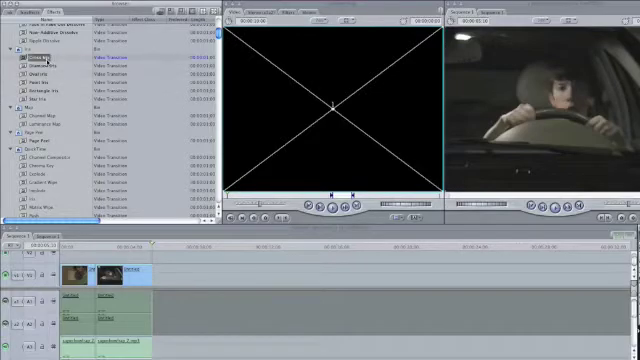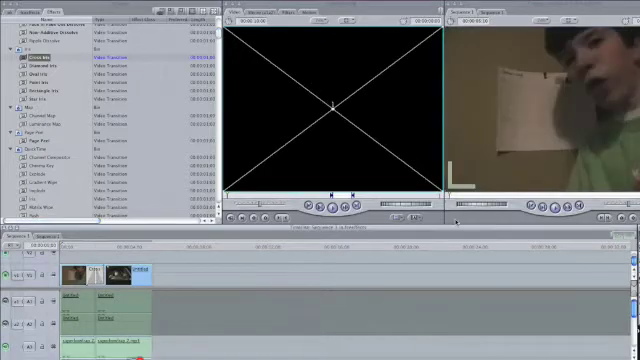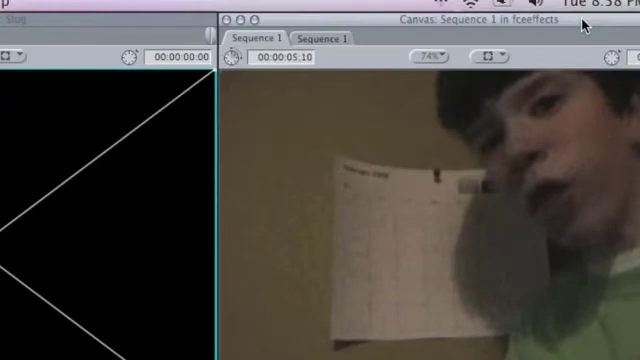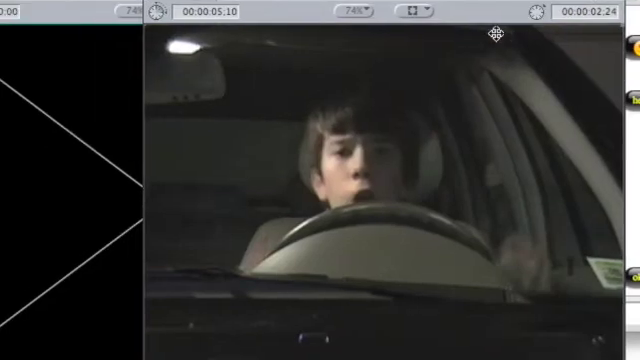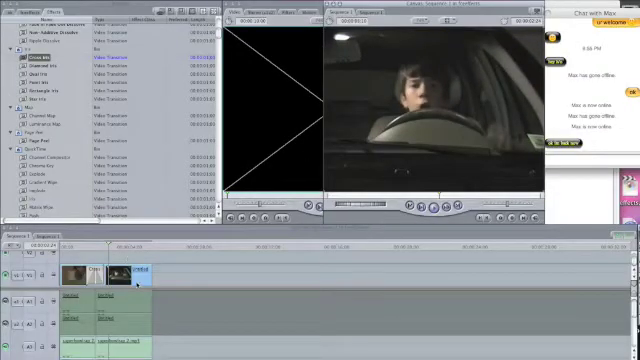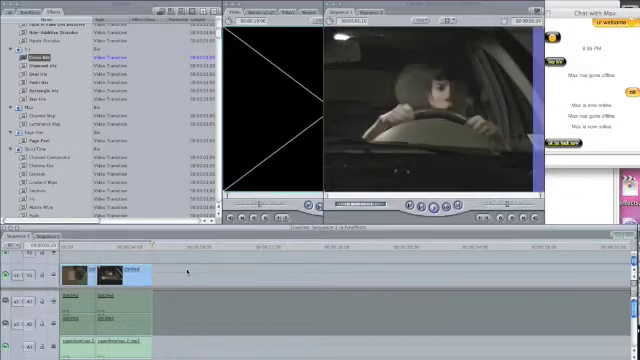The first one is cross iris. Cross iris looks like this. Oops. Sorry, guys. You see how that does? It looks kind of cool like that. I think it looks pretty cool. I'm popular, aren't I?